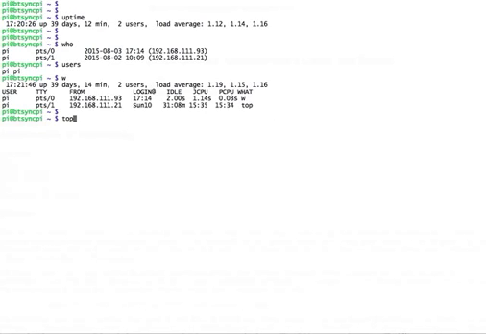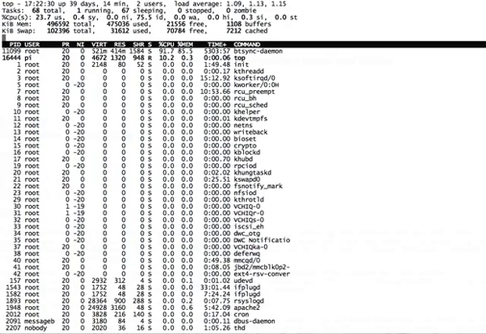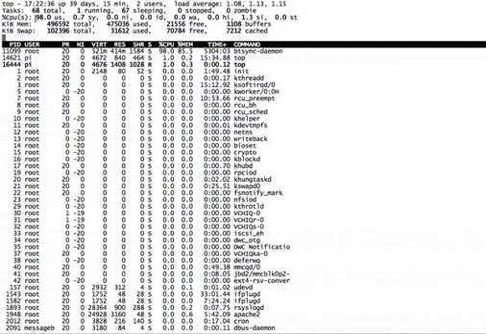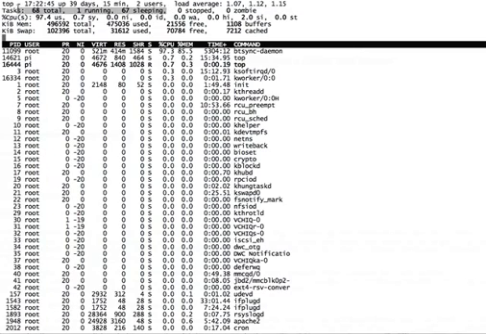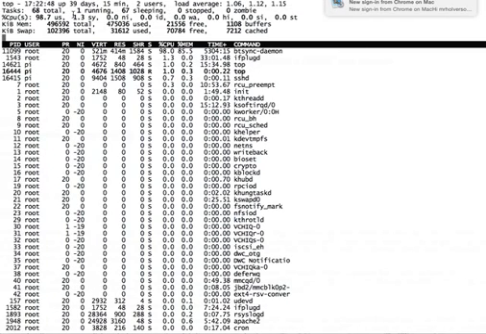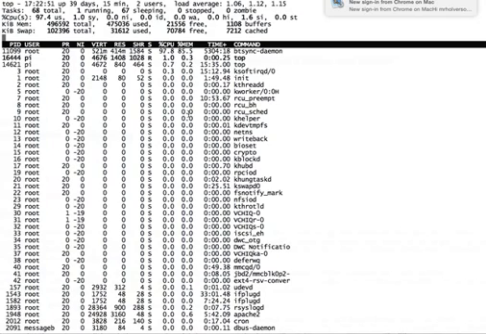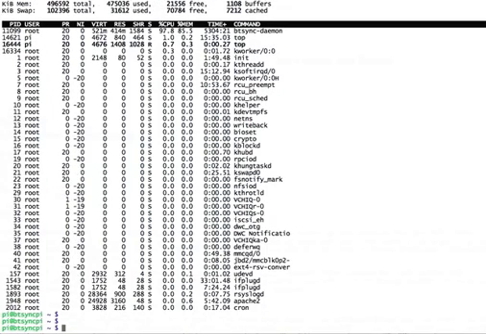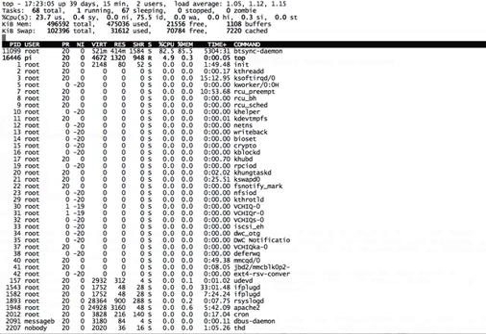If I use the top command, this shows me the top processes that are running. At the very top, I can see CPU utilization. I can see memory usage, how much is total, used, and free, and the different tasks or processes that are running. So I can then hit the letter q to quit out of here, and it takes me back to the command prompt.